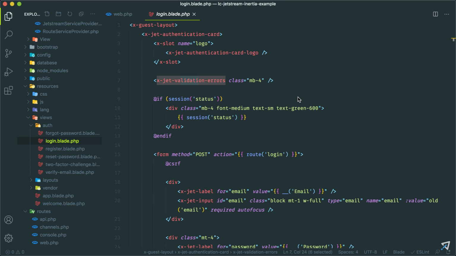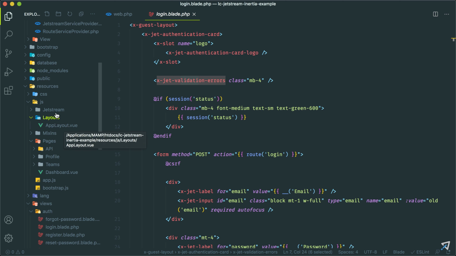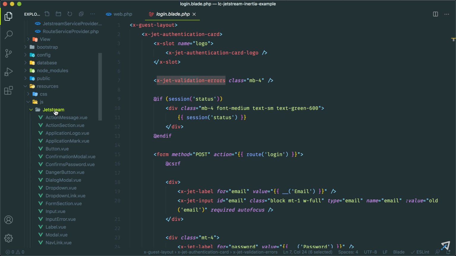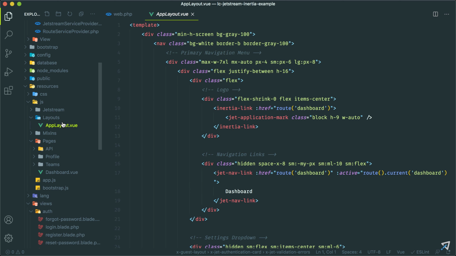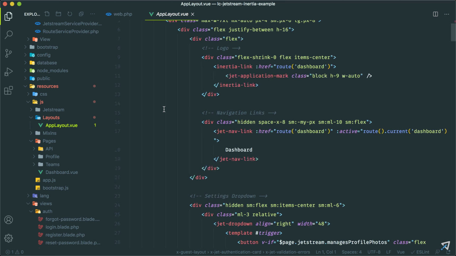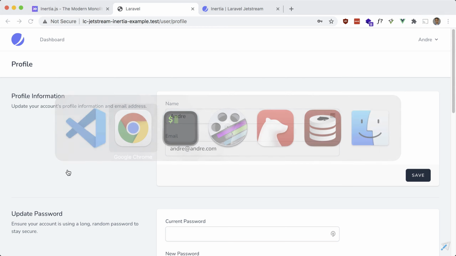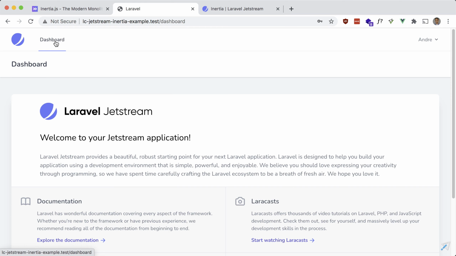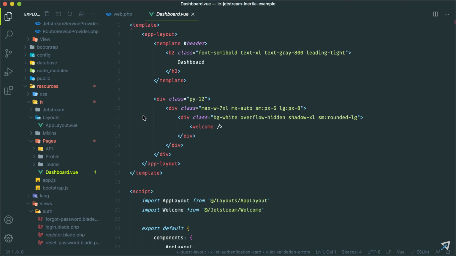If you look at the folder structure here, go into JS, we'll see pages, which correspond to the different pages, layouts for the main app layout, and Jetstream for all the components. For example, let's take a look at the app layout first. Here is the main app layout. And let's take a look at the dashboard, which is this component here on the main page. If we want to change this, we'd have to change this Vue component.